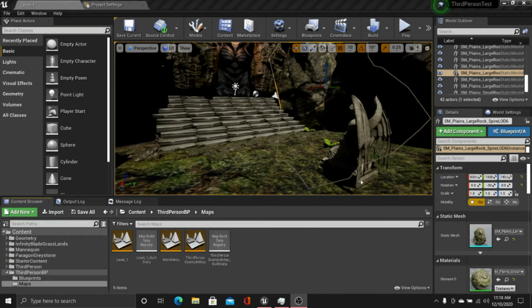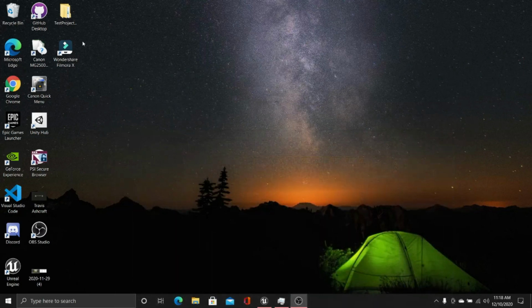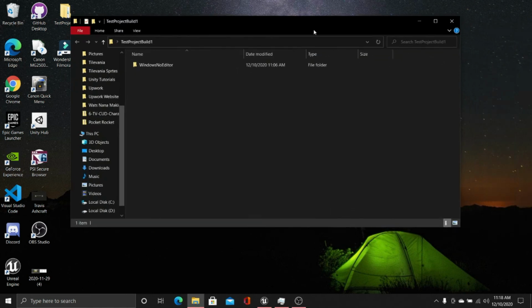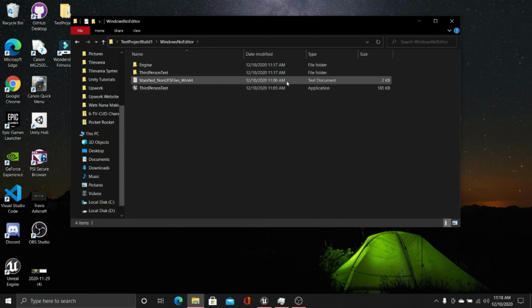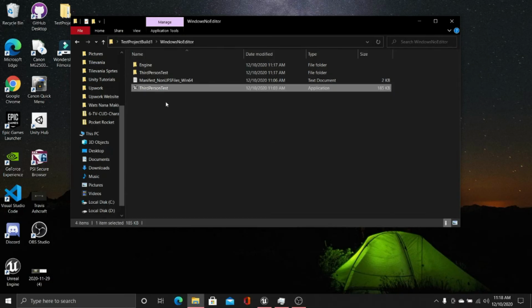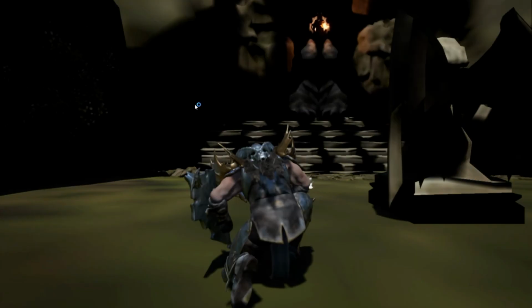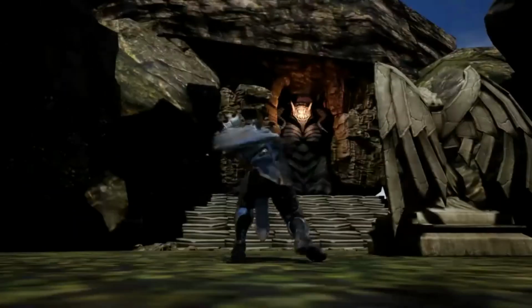All right, hopefully that didn't take very long. Let's go ahead and minimize this. Find the folder that you saved this in. Once again, we'll have our Windows no editor. We want the executable, so the third person test. And we have our main menu. You can click exit to exit out of here. You can click third person test, click start, and it loads us straight into the game.